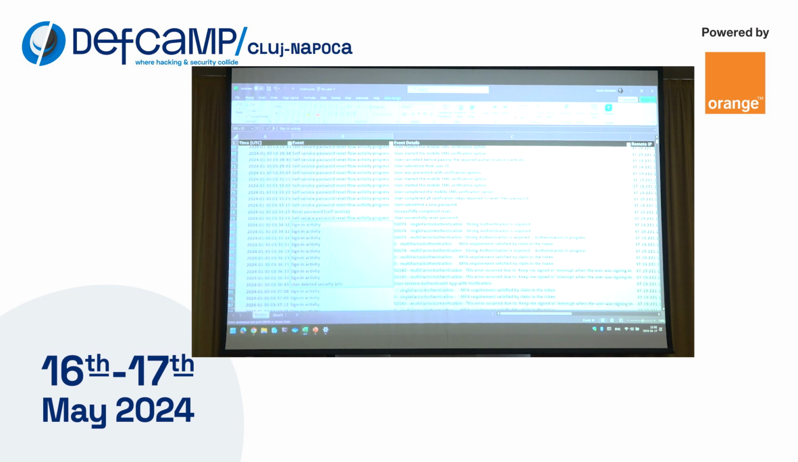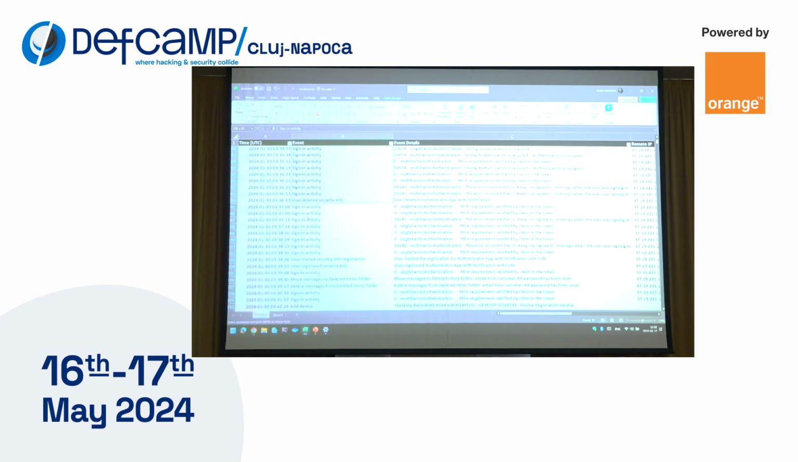So the threat actor triggers that also. And they go all the way, like deleting the authenticator app with notification, and so on. So they do a lot of things related to the MFA. Started security info registration, user registered info, and there we go. So now the user is successfully signed in. They have a brand new password, and they have defined brand new MFA credentials, all in control of the threat actor.